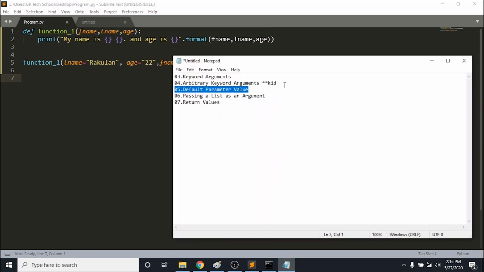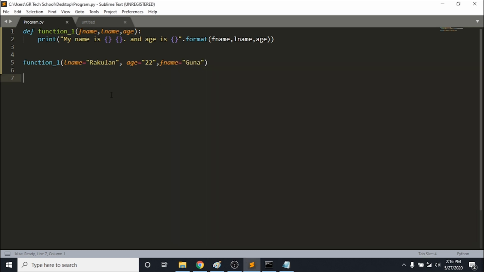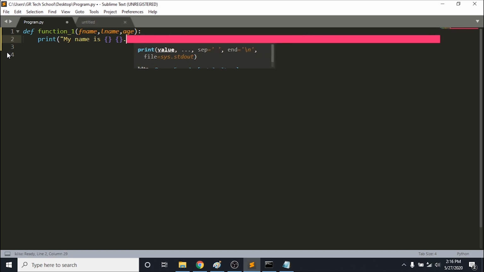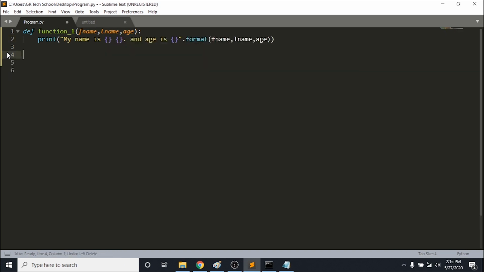So the next thing I'm going to teach you is arbitrary keyword arguments. We already learned what arbitrary arguments are. It is pretty simple. Arbitrary is nothing but it will convert your arguments into an array or list. So we have to put two asterisks.